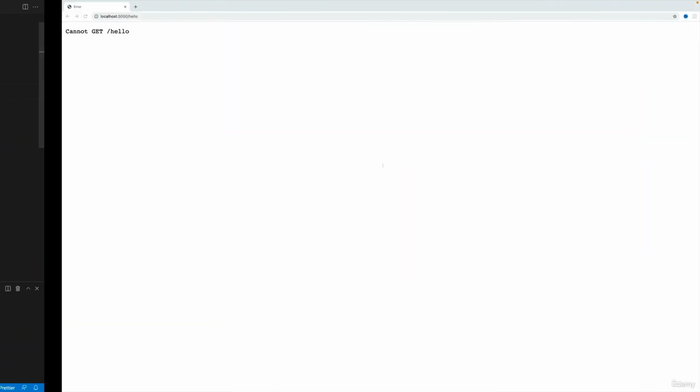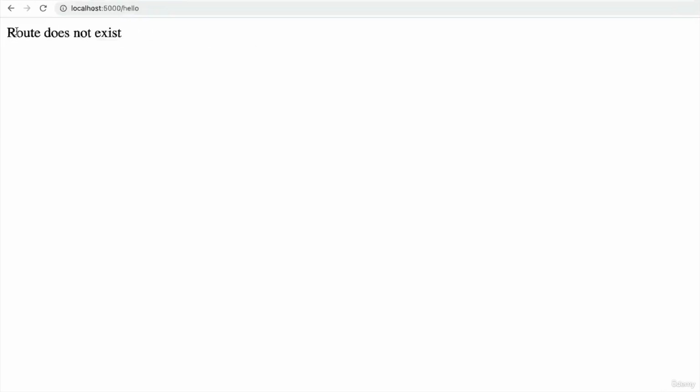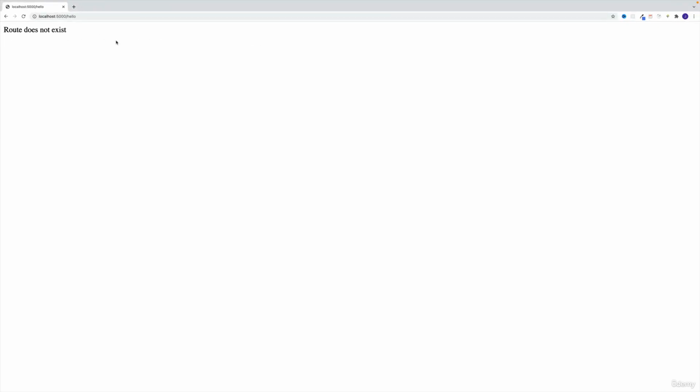And with this in place, now I can go here and refresh. And what do you know? Now I have a route does not exist. So I can clearly see that our not found middleware is working.